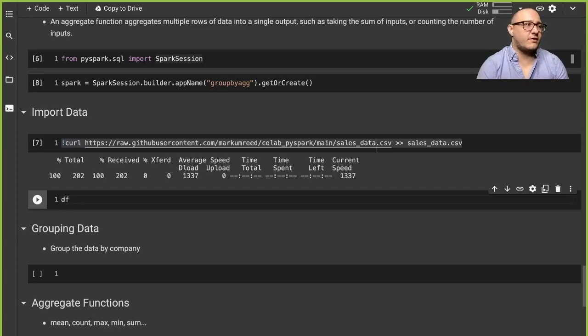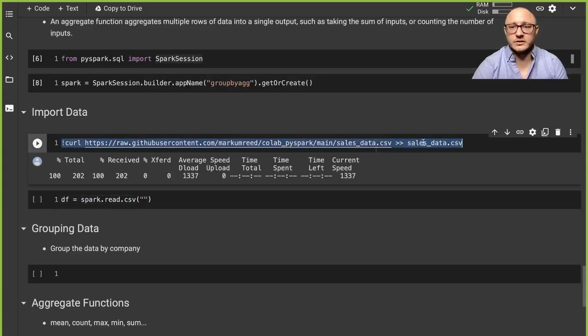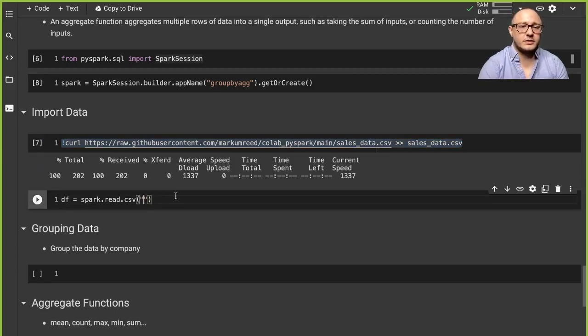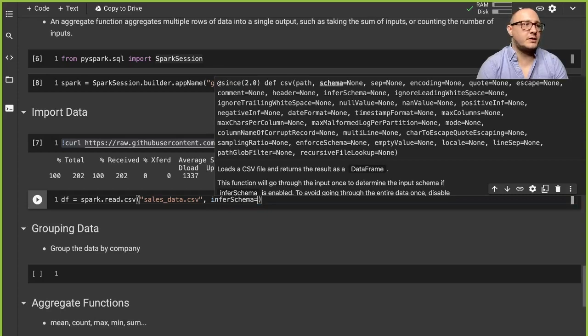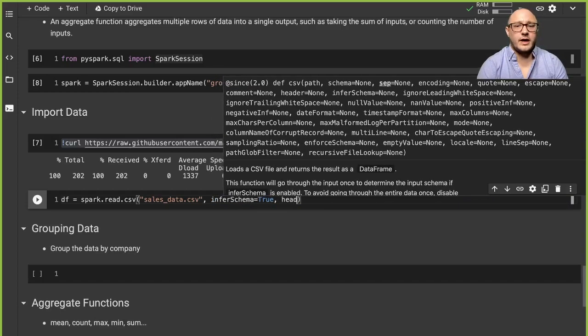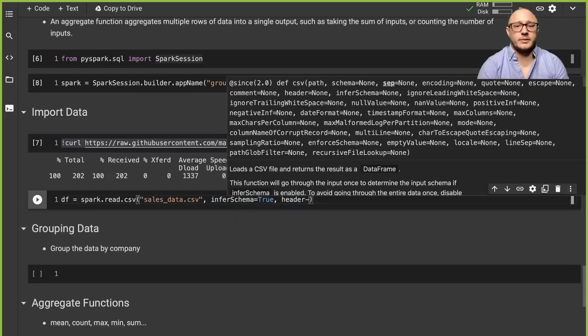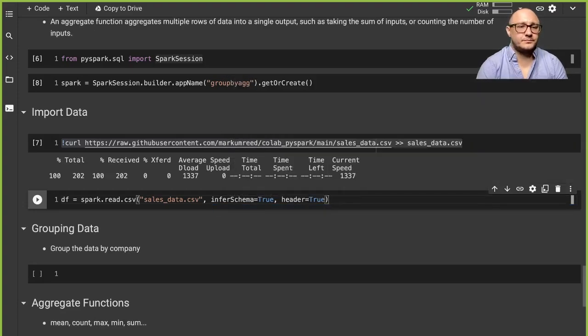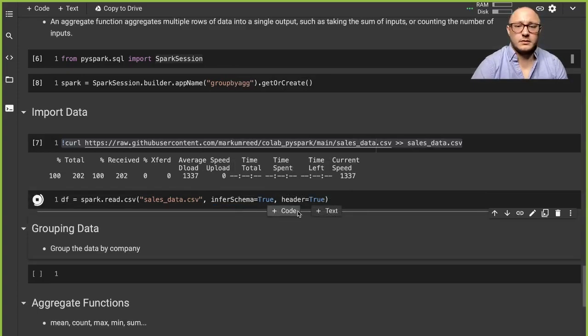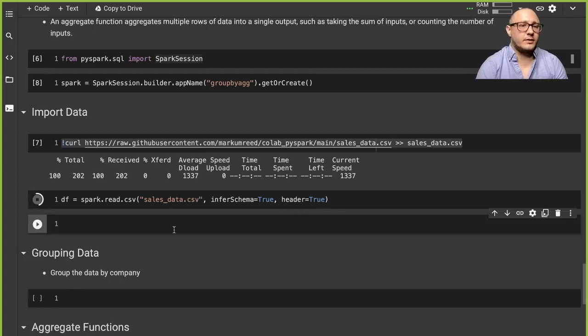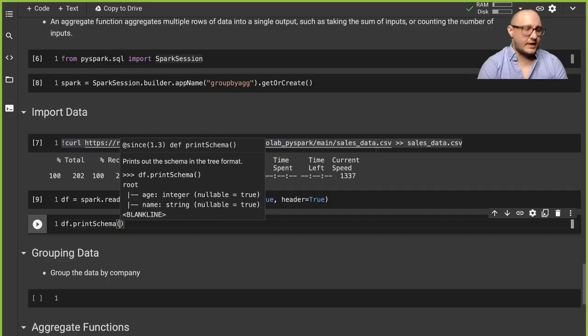So we're just going to call this df for our data frame. We're going to do spark.read.csv. And since I called this sales_data.csv, that's what we'll use here. Now here we want inferSchema to be true, and we also want our header to be true as well. And let that run, and I'll add a line over here, and then we can also start doing something like df.printSchema to make sure that everything looks good.